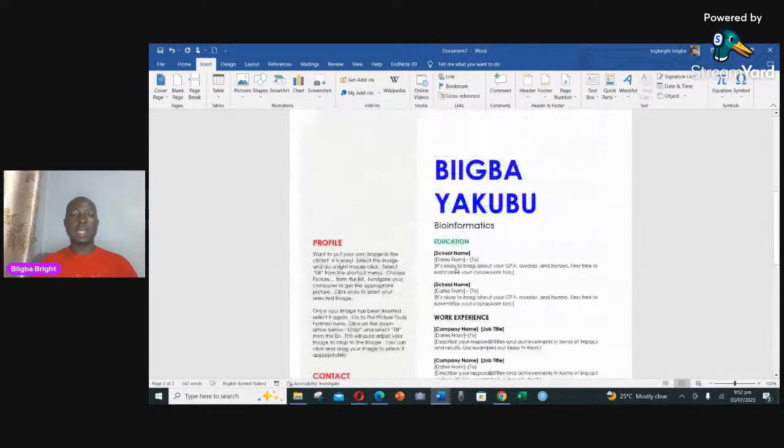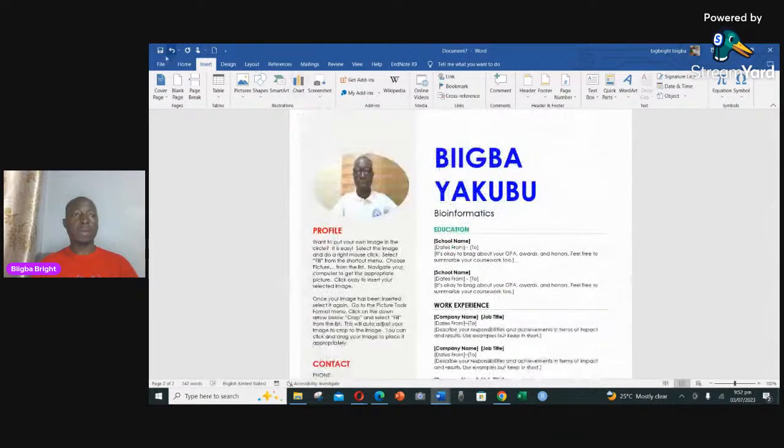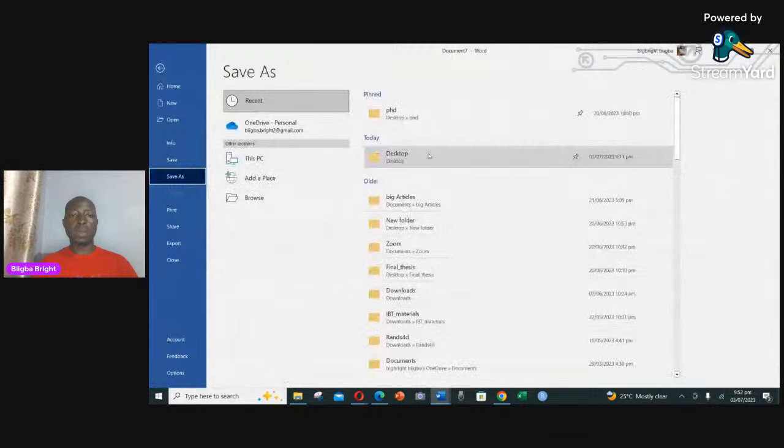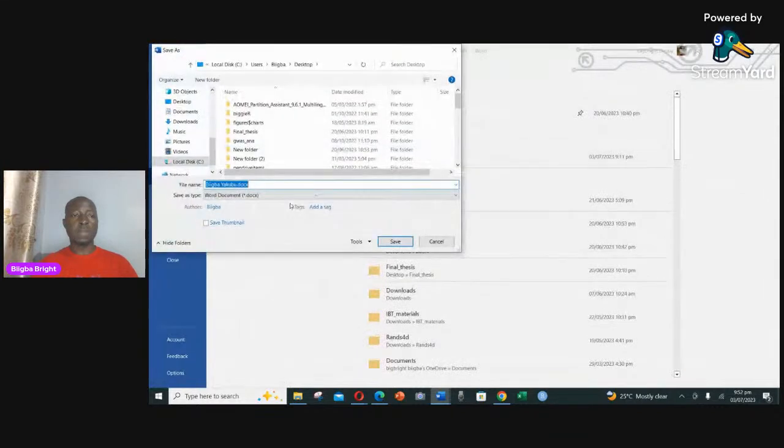When you are finished, it's very simple. You can just come here on your file, and then you click save as. Then maybe you want to save it on your desktop, and then you want to give it a name. So the name is already there, big bar.